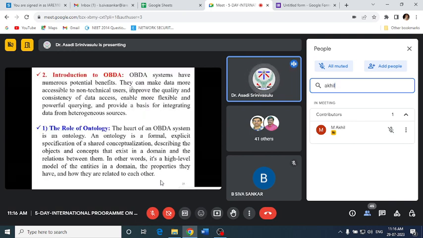Okay. Then I have explained already the role of ontology. The role of ontology is vital in order to develop unified applications or intelligent applications. It is acting as an interface between users and the data sources. That is the role played by the ontology.